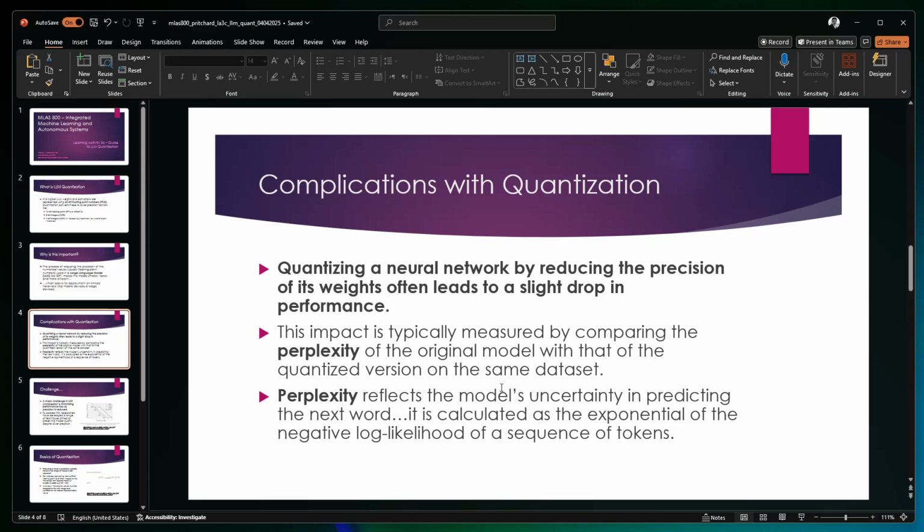So there are some complications when we talk about quantization. When we quantize a model and make it smaller, it can make its behavior a little more uncertain. In other words, it can introduce error. There is a measure for this, which they call perplexity.